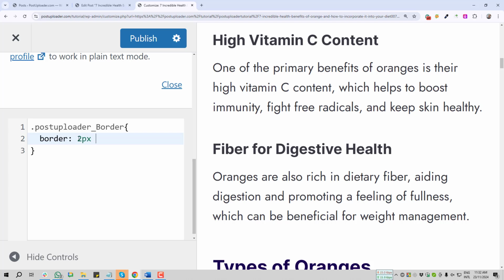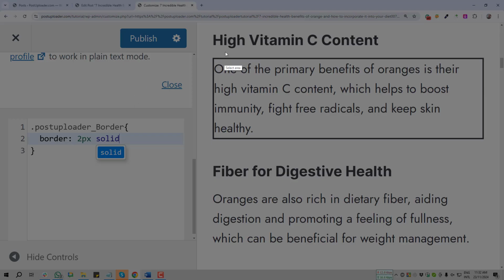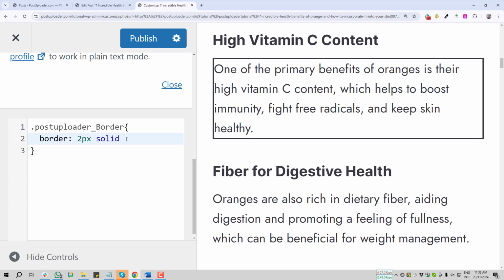After that, I want to give a solid border, so I am writing solid. You see, the border is already showing here. After that, I want to give a color to that border. So as an example, I want to give this color code. This border is very close to the text, so I want to give some space after the border.